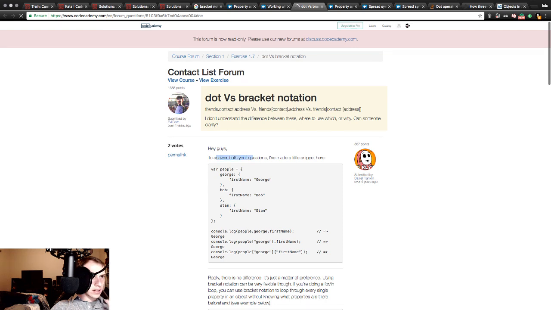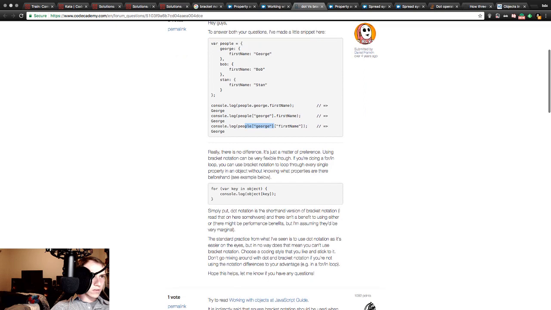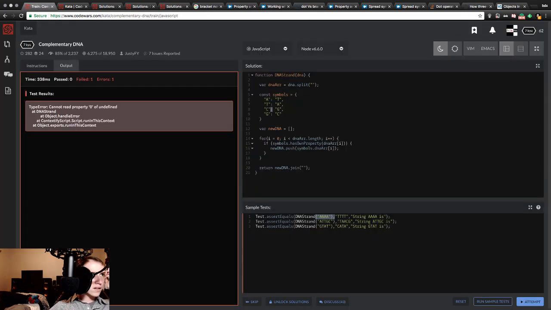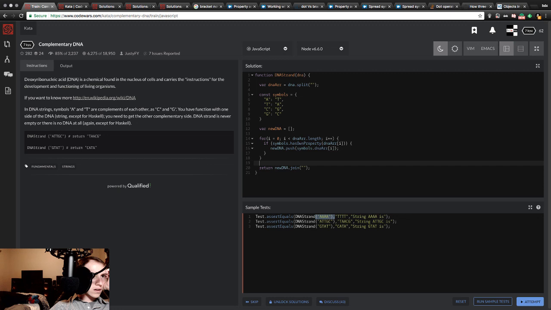To answer both questions, made a little snippet. People versus George. This is George. Okay, this is Bob. This is Stan. Versus dot nonsense. Dot George. Dot Stan. People. Do I need to dot something else? For variable key. Object key. Wait a second.